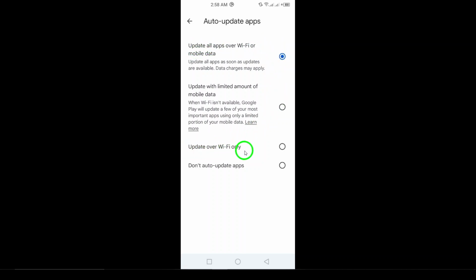Choose the option that works best for you. If you want updates whenever you're connected to either Wi-Fi or mobile data, go for over any network. If you prefer to save data and only update when you're on Wi-Fi, select over Wi-Fi only.